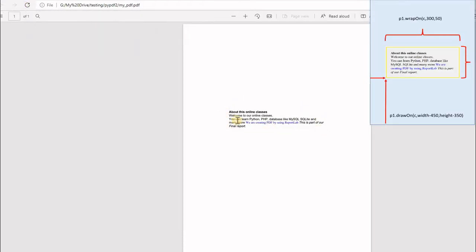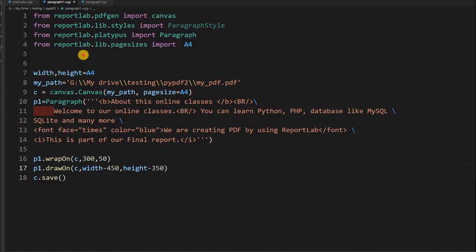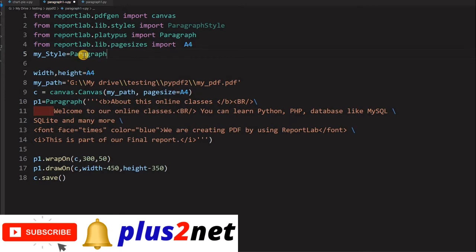Here it is, because I have restricted the width and height by wrapOn and placed it, these two are coming up here. Now we'll add the style. For that, let's say my style. You can give any name. So myStyle equals ParagraphStyle. It is imported at line number 2. Here it is, so I am using that paragraph style.